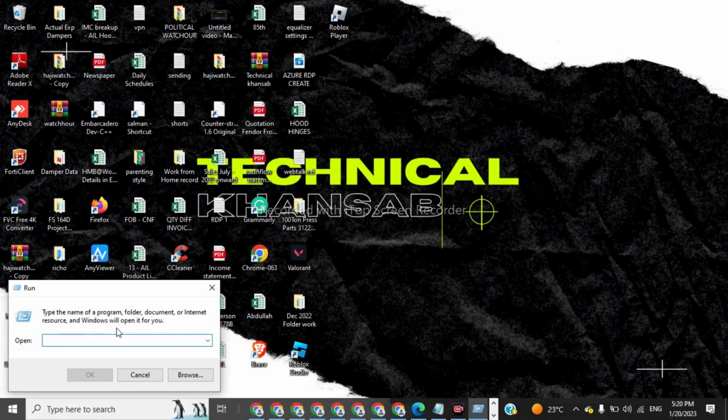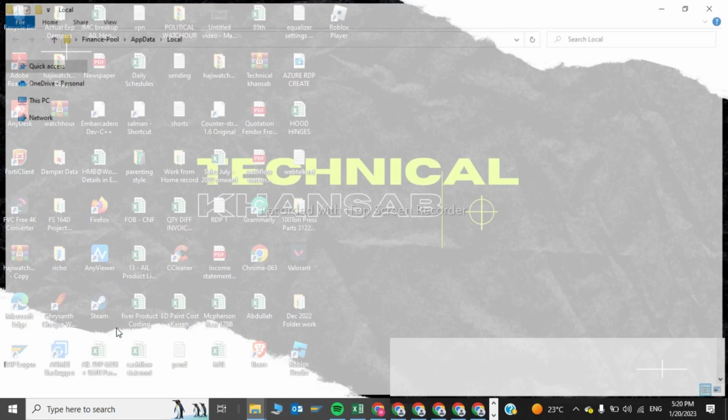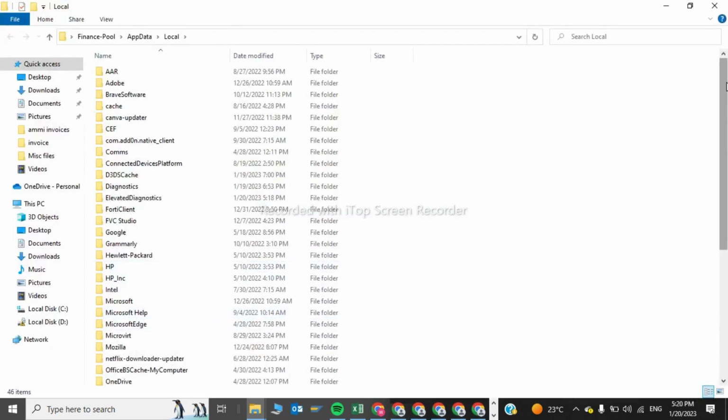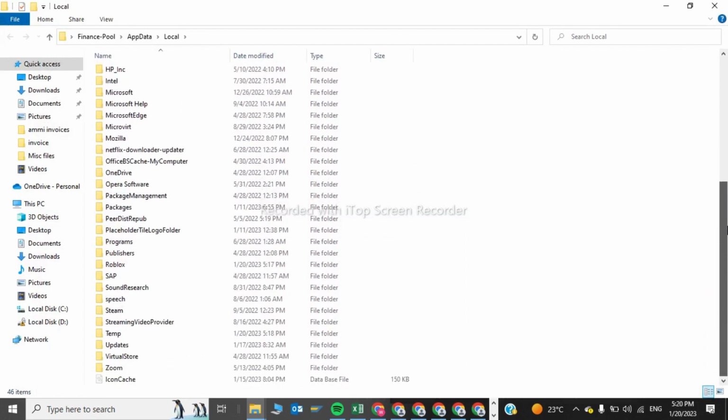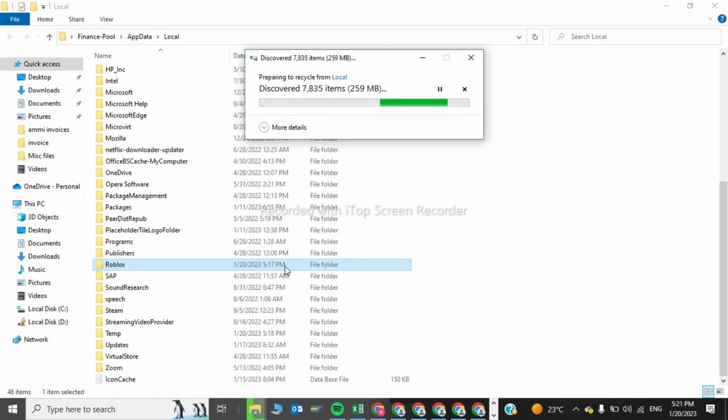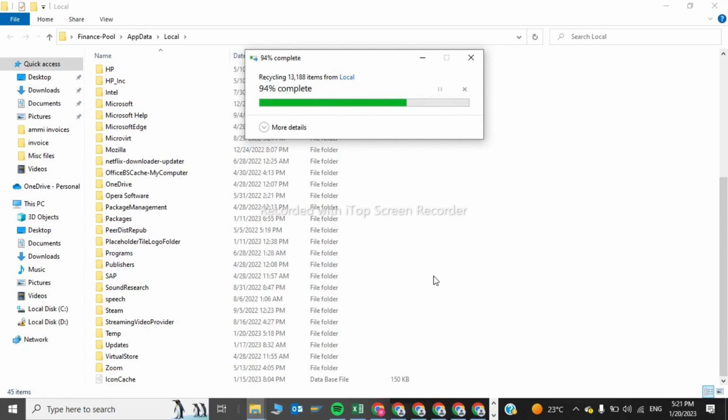Now in here we have to type percentage local app data percentage. Okay. So in here we have to delete the Roblox app data. So here the Roblox. Now we have to delete this. The Roblox data has been deleted.